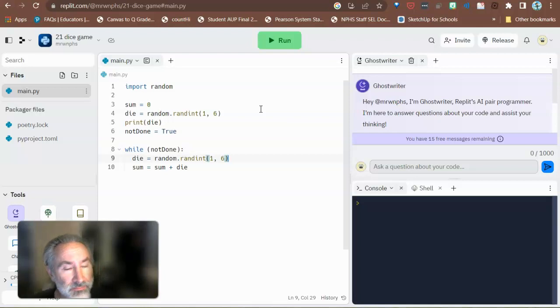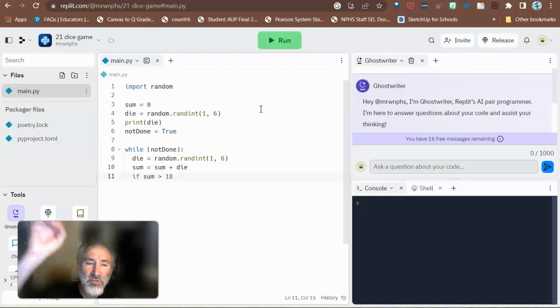Infinite loops are bad. So let's see here. What we would like to do is check and see, did we get over 18 yet? Okay, so if the sum is greater than 18, then we are done. Let's see here. But we don't want to be over 21. So we're going to say if the sum is greater than 18.